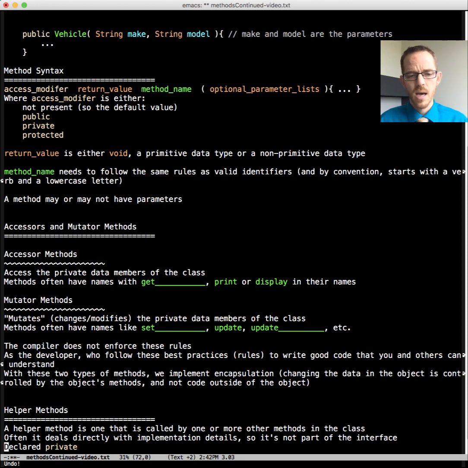And so if you had a bank account class, then something like calculate interest, calculate taxes, or does account appear inactive could all be private helper methods if they're not intended to be called by other classes, but just to internally take care of bookkeeping and things like that.